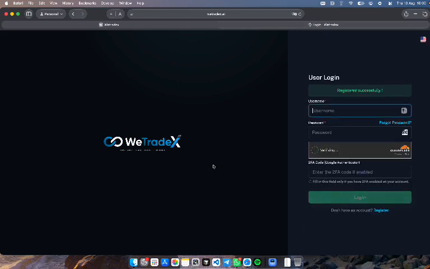Okay, so you made your registration, you're already done. Afterwards, you just put your username and your password and you'll be in the exchange, okay? So in the next step, I'm going to show you how to make your deposit and also the copy trading package and the staking package to get your investments on Wetradex.